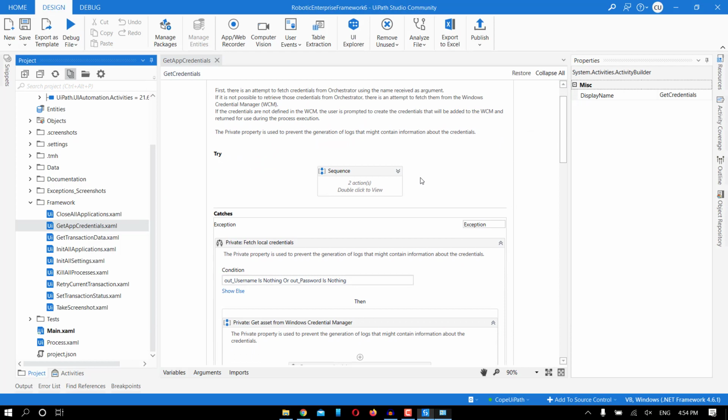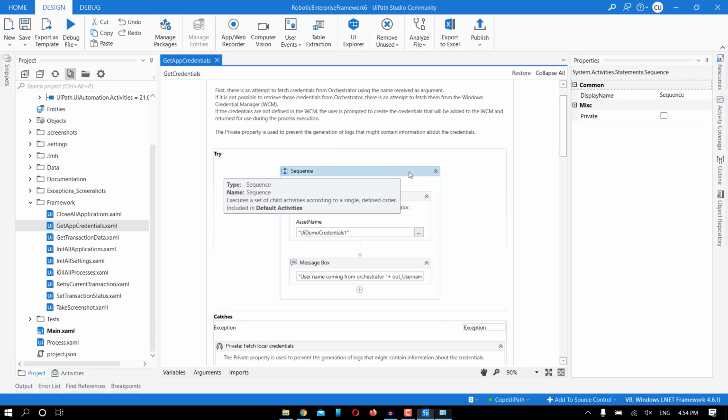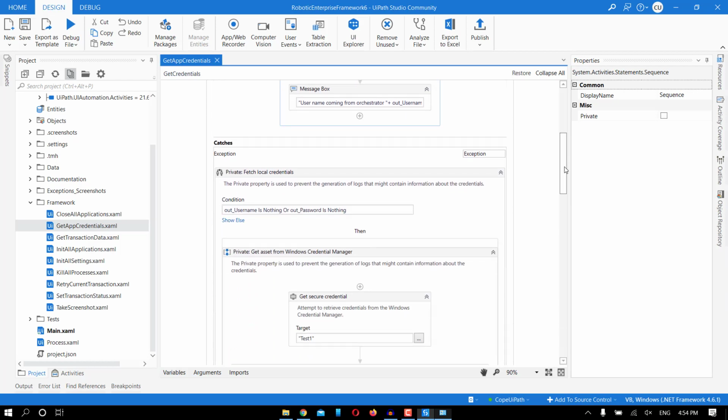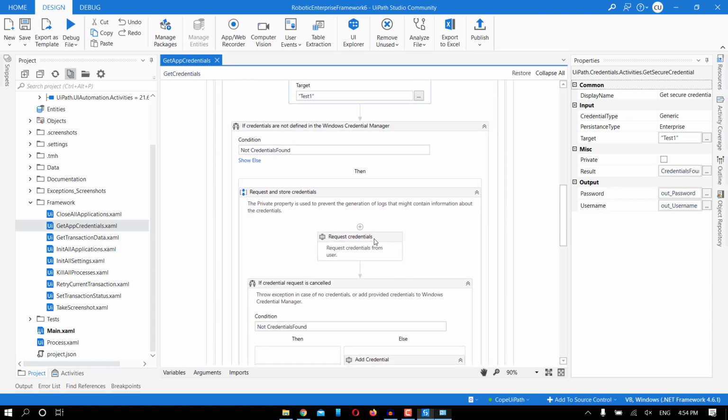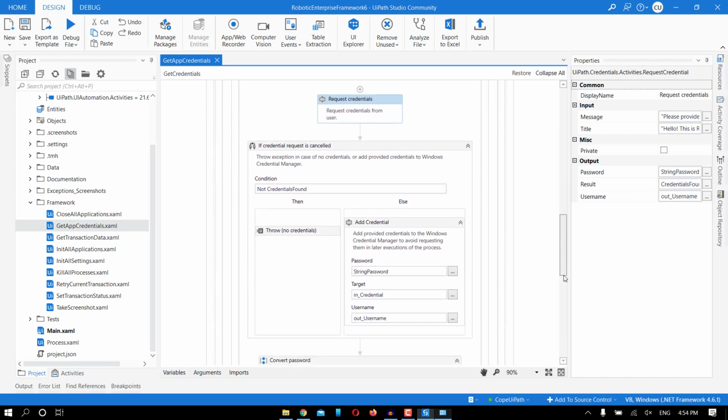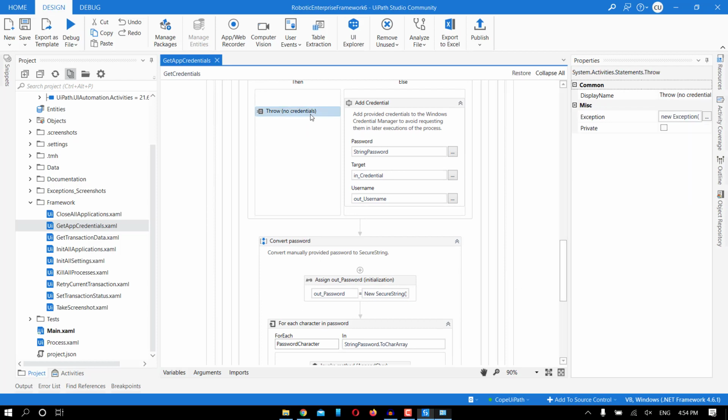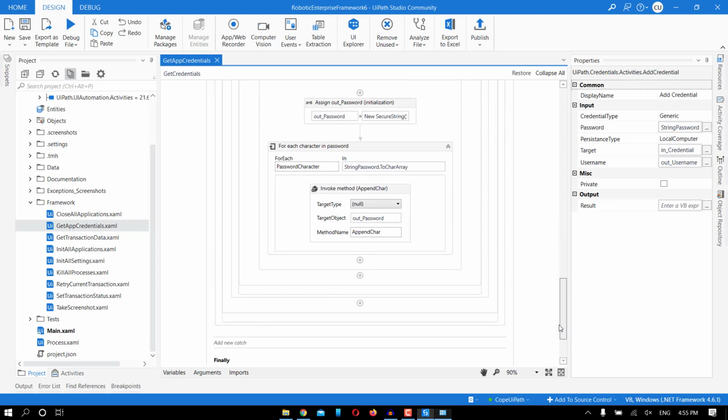Okay, so it first tries to get the credential from orchestrator. If it is getting from there, then well and good. If it's not getting, then it will try to get the credential from the Windows. If it is not getting from there also, it will ask the credential from the user. If the user is providing the credential, then it will move ahead, and if the user is not providing the credential, then it will simply throw the error message. And if user is providing the credential, then it will convert that into the secure string using this method, and it will add that credential into Windows Credential Manager.